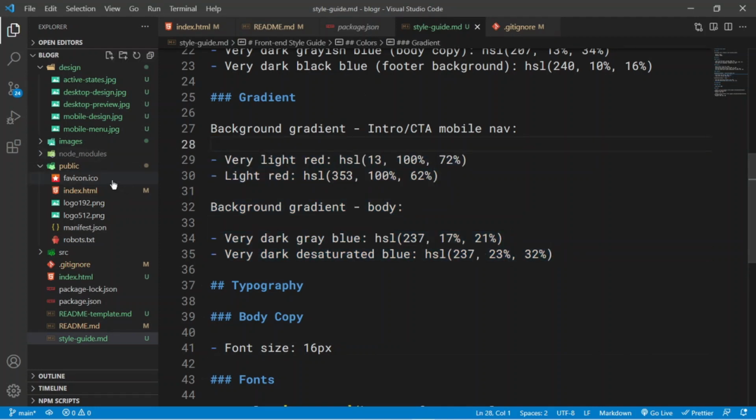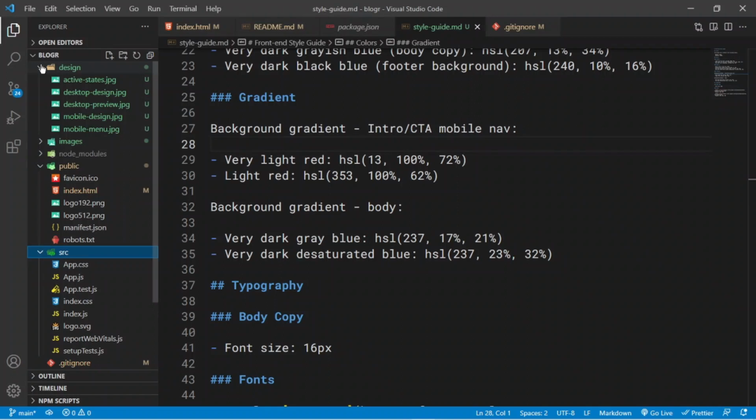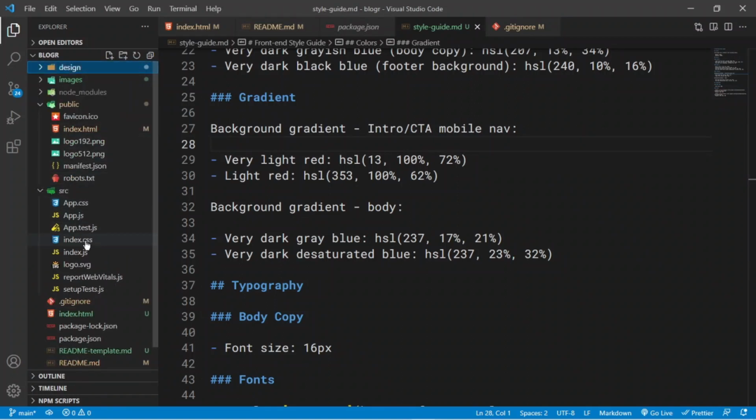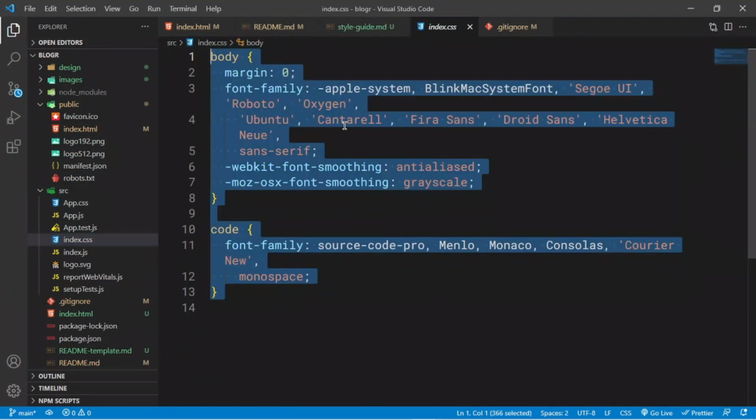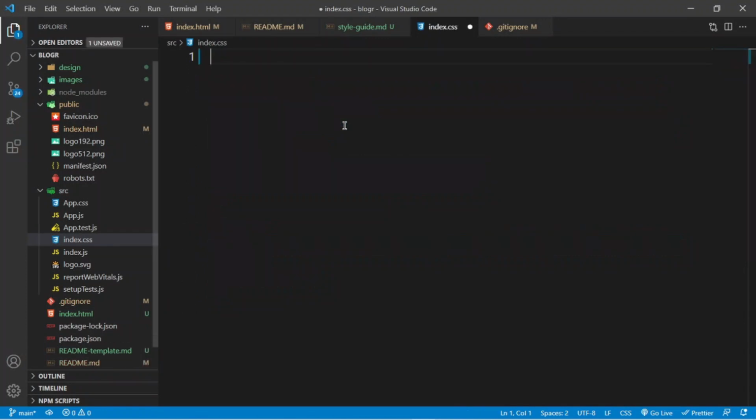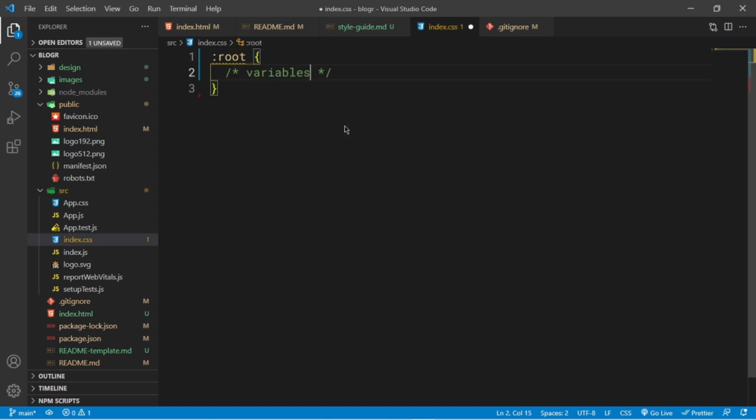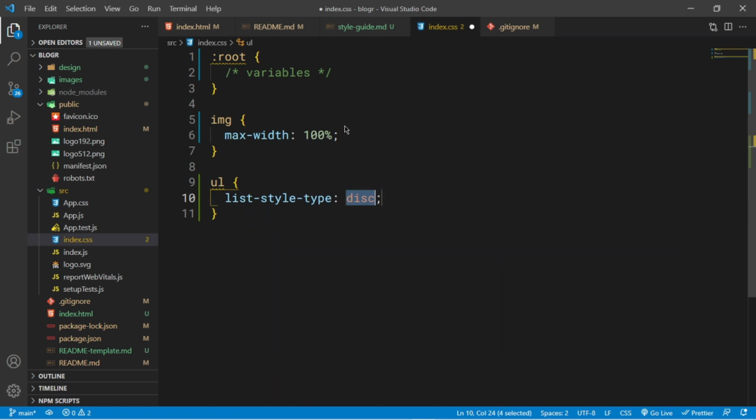Okay, now what I want to do is go inside my source folder, and inside my index.css right here, I'm going to remove everything, right? And then I'm just going to place a colon and say root, and inside here we're going to place my variables, like so, which are just going to be our colors. And then I want to say for all the images, I want them to have a max width of 100%. And then I want to target all the ULs as well, and set list-style-type to none. And then I want to target the anchor tags and set text-decoration to none.